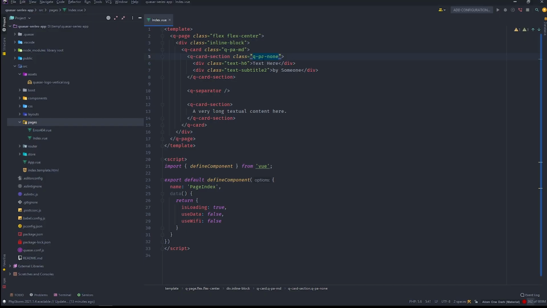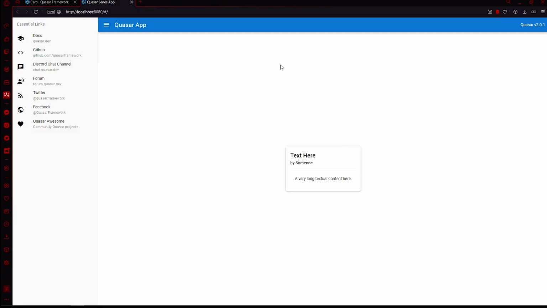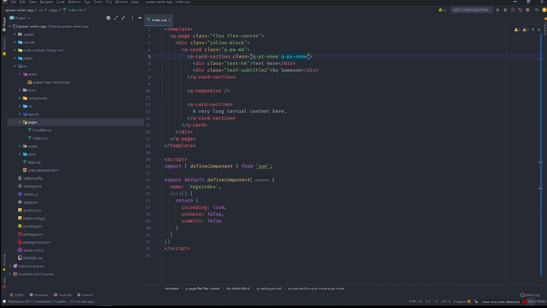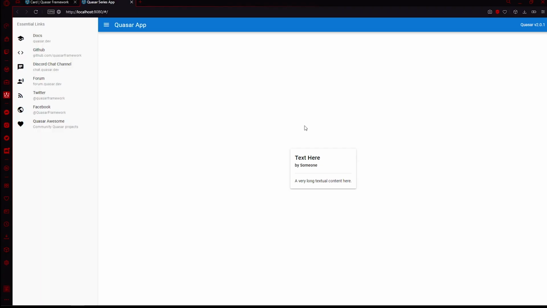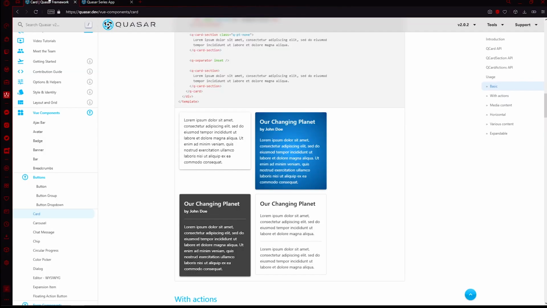But in order to make it much better, we can remove the top padding and then we can remove the X padding, leaving the bottom padding as is. So now we have a nicely arranged text here. Also, we can apply the same rules to the section below, but with key differences. Instead of removing the top padding, we can remove the bottom padding, like so. Now, as you can see, it is much better right now. It is neatly arranged now. So that is just one example of layouting within a card.